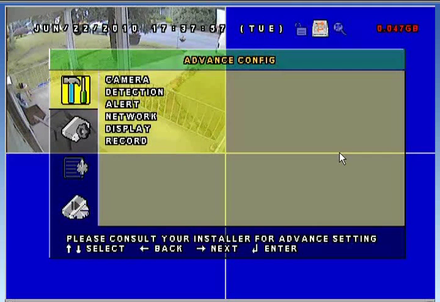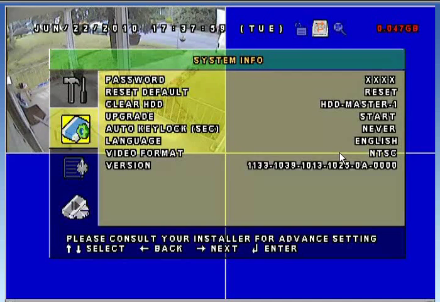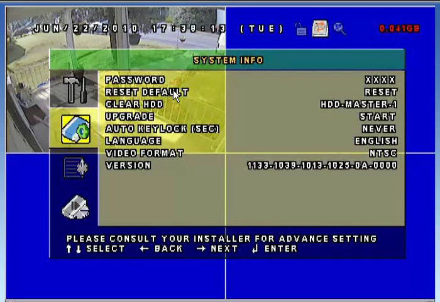That's it for the Advanced Configuration tab. The System Info tab is where we can set our password for the system. The default password is enter, enter, enter, enter, and that can be changed by you. You can reset the system to default settings here. You can wipe out the hard drives and start fresh and new.